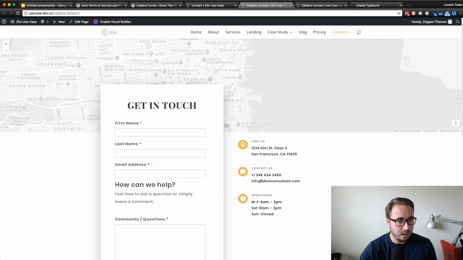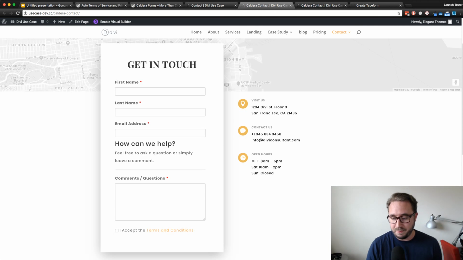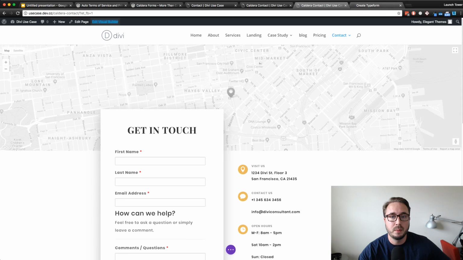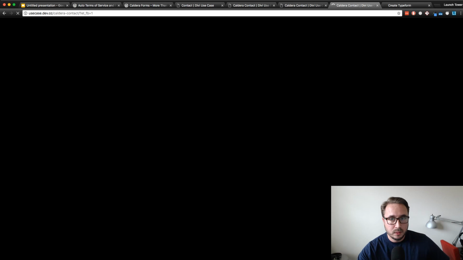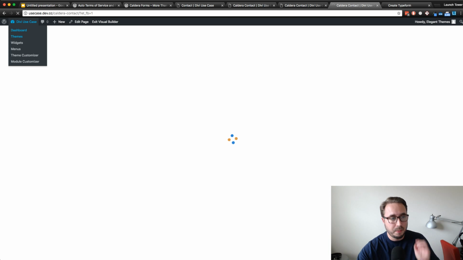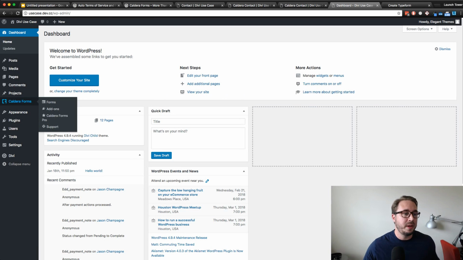The first thing we're going to do is tackle our custom form first. So let's go ahead and make our way to the WordPress dashboard. I'm going to open a new window here. All right, so I'm going to my WordPress dashboard. I'm going to navigate to Caldera Forms. So once you have the plugin installed, you just navigate to the actual forms here. So I'm going to click on forms.